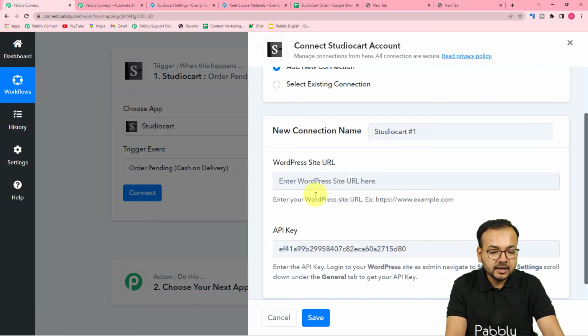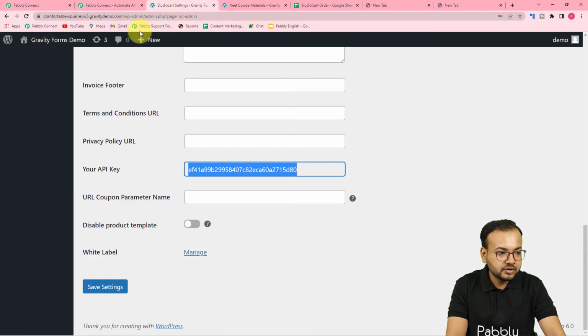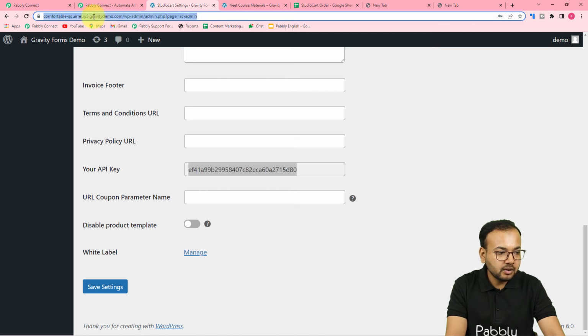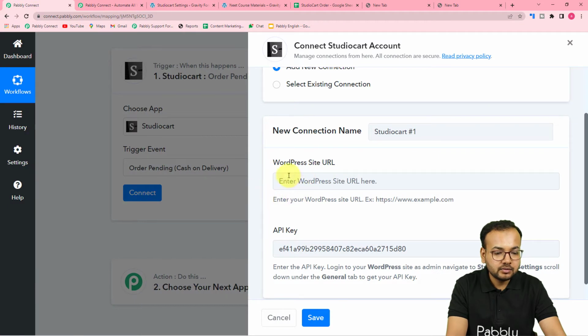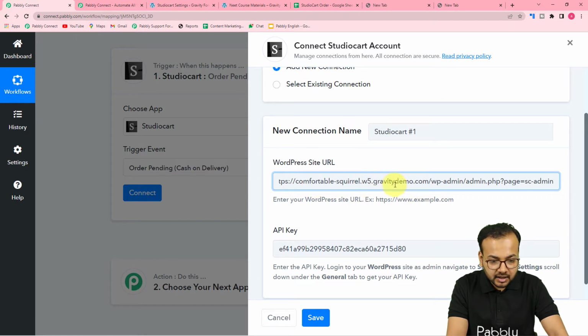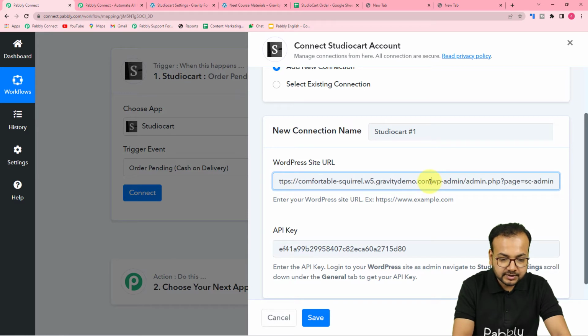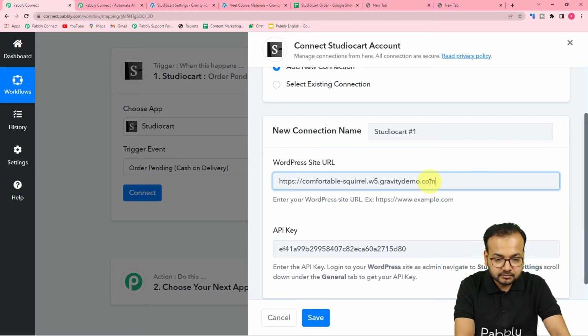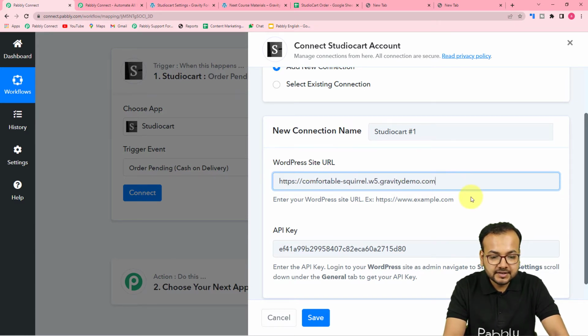Like this. Okay, and here it is asking for a WordPress site URL. So this is my WordPress site. You just have to copy this. Let me copy the whole URL first, and I'm going to paste it here. But you have to paste it like this example, up to this .com. So I am removing this extra stuff here. All right, so this is our site's URL.